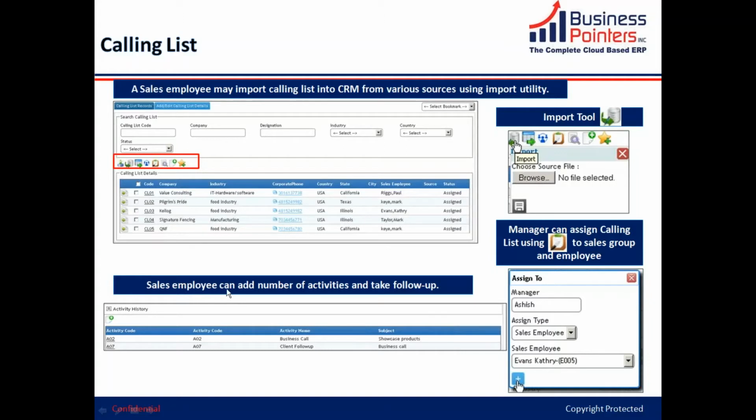Next, a sales employee can also add a number of activities and take follow-up. Against each calling list, you can note the activities that you have performed on that particular record, for example, meeting them or calling them for a meeting. Those activities can be noted under the activities section of that particular record.